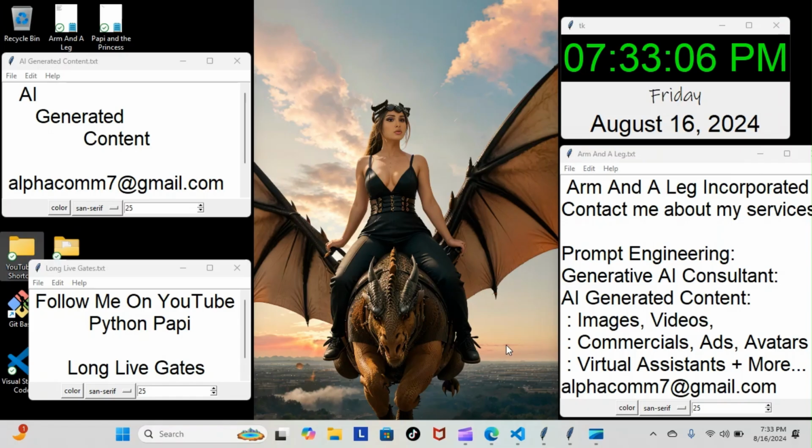All right, on tonight's episode of Python Papi, we're back inside our generative AI course, and we did start the implementation of our Pinecone vector database model. So let's have a look at what we went over tonight.